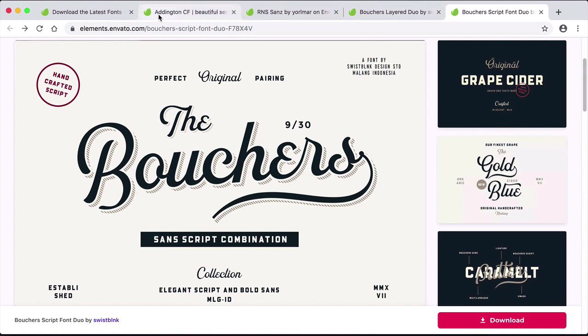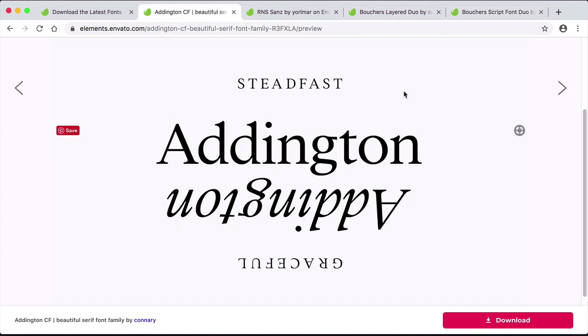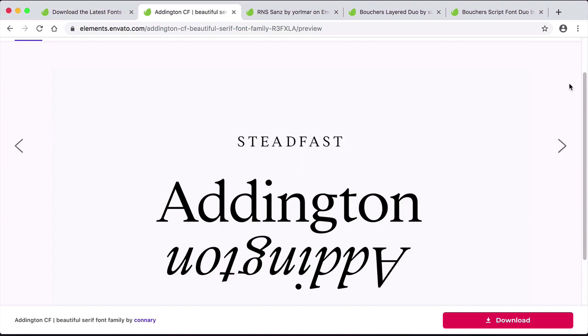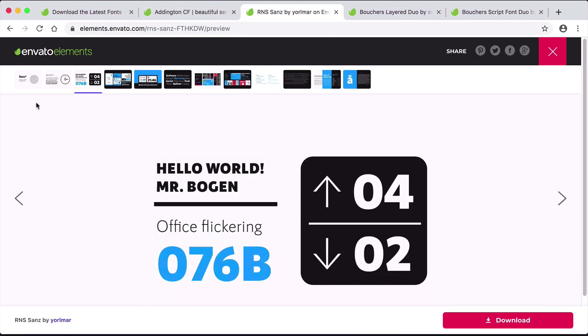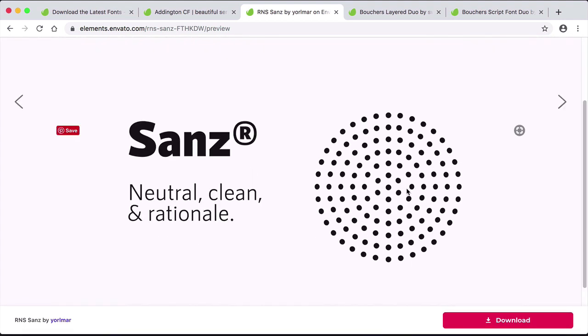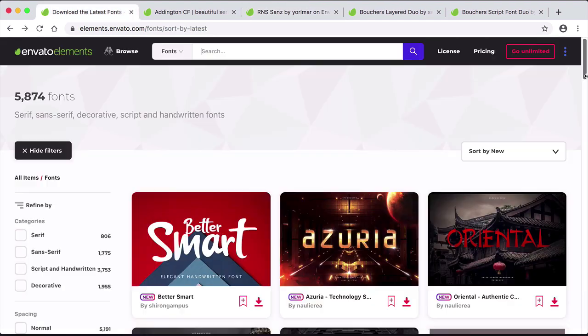Addington and RNS Sans are a great pair because Addington is a very basic serif, very elegant and very readable, and RNS Sans is neutral. You could use RNS Sans as a headline and Addington as a body copy.